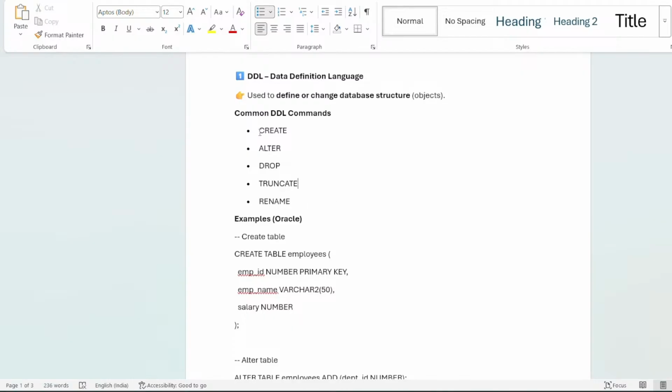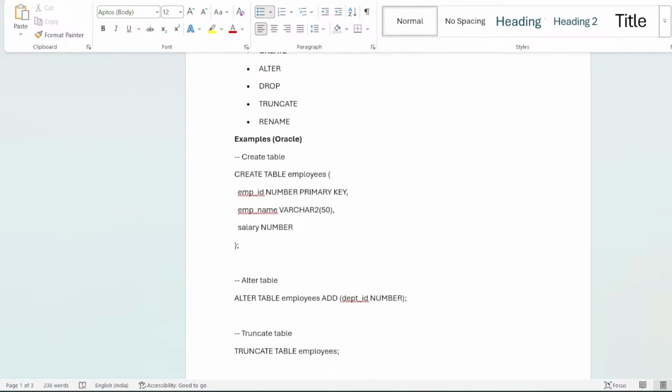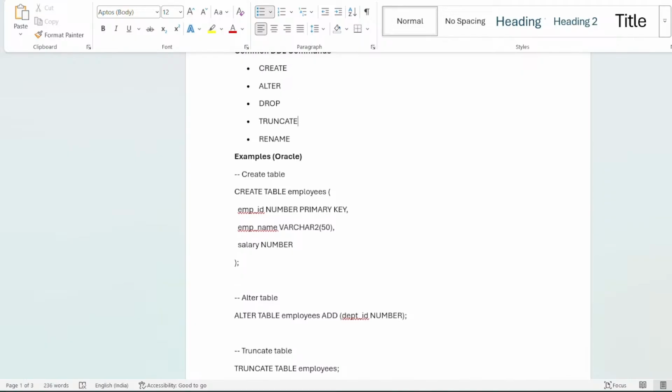So what is CREATE? Create is used when you are creating any table. Here you can see the example: create table employee, with employee ID as the primary key, employee name as VARCHAR 50, and salary as a number. That is a basically simple table. First we will see how DDL works.